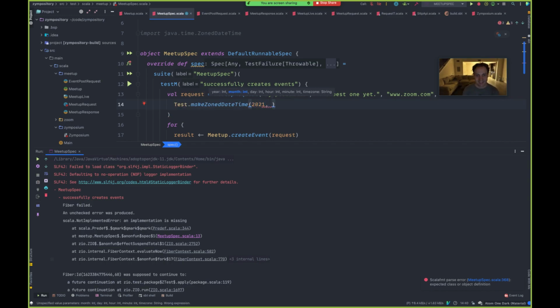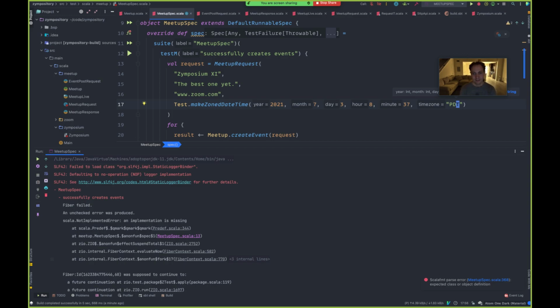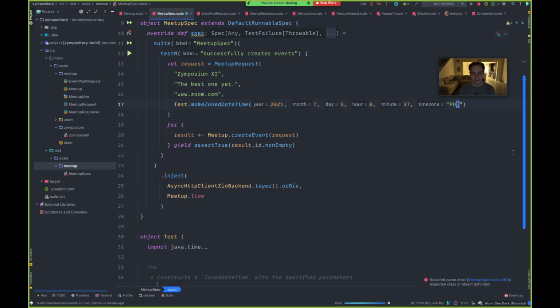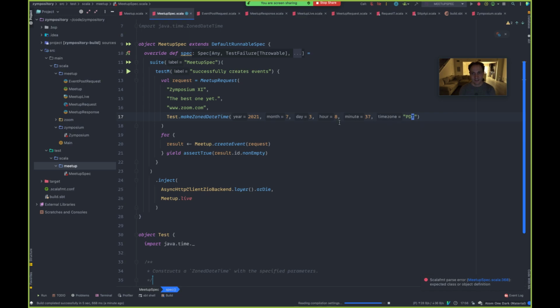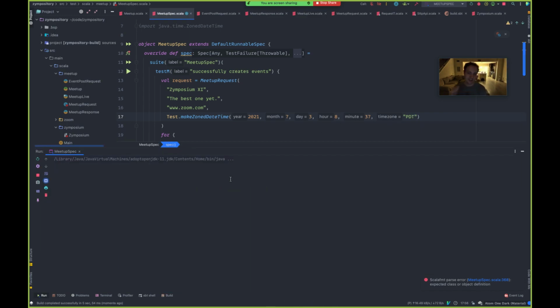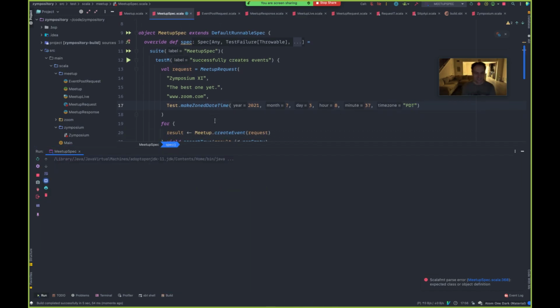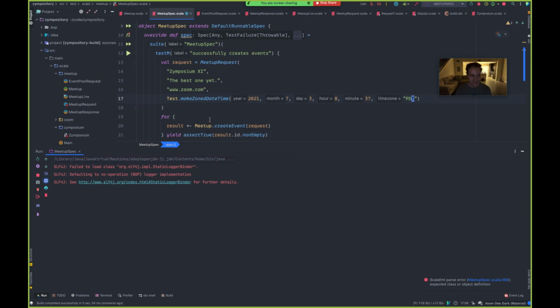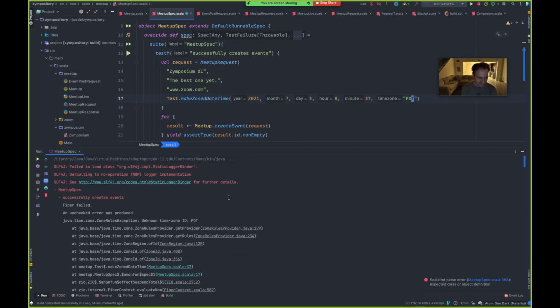2021. The month will be the month of 7. The day of 3, the hour of 8, the minute of 37, and the time zone of PDT. PDT. There we go. Nice. Well, obviously that will need to be refined. Go strong types. But this is good for a first sketch, and now we've failed for a hopefully different reason.